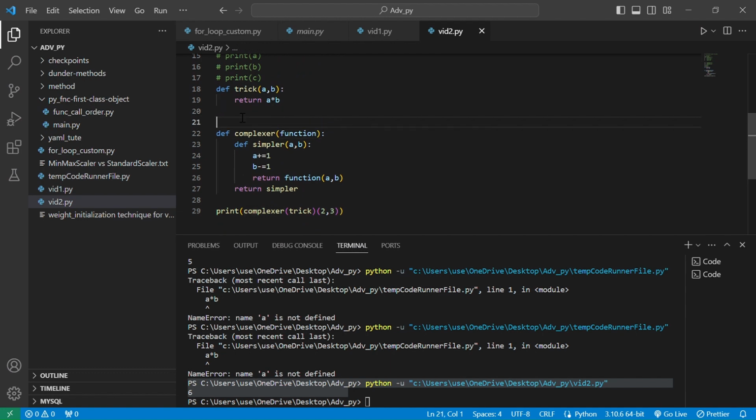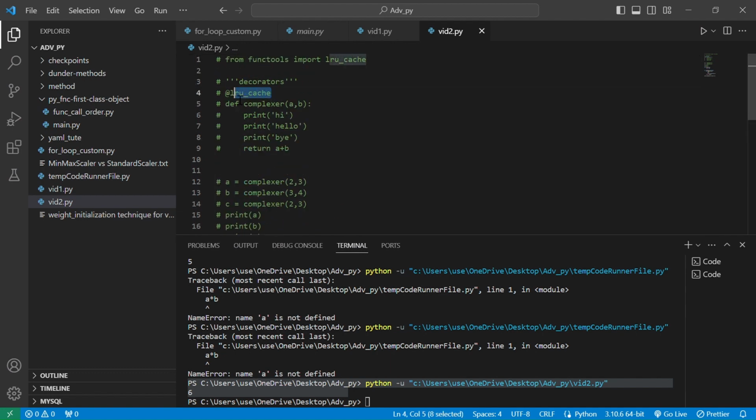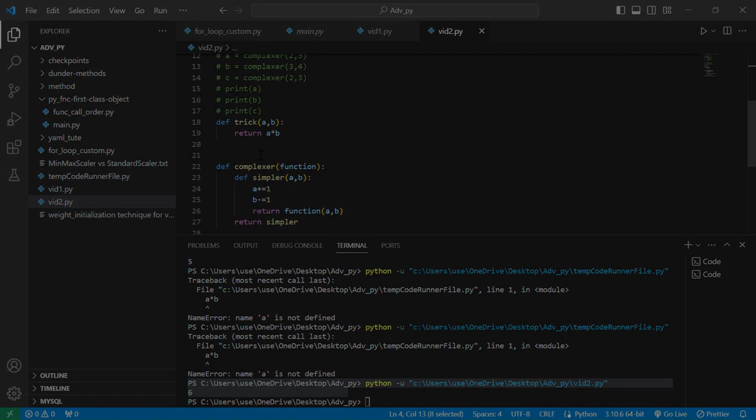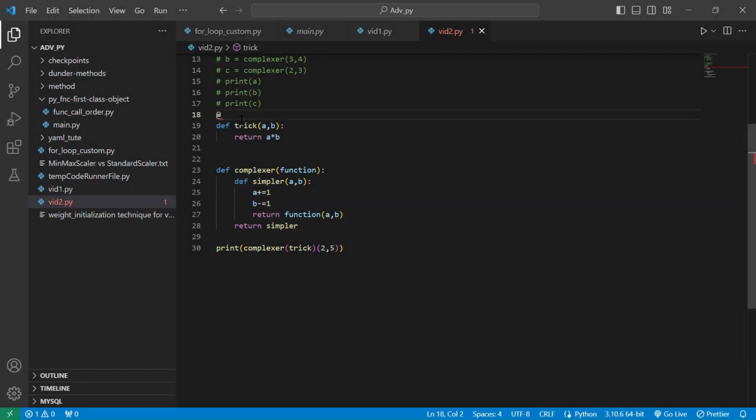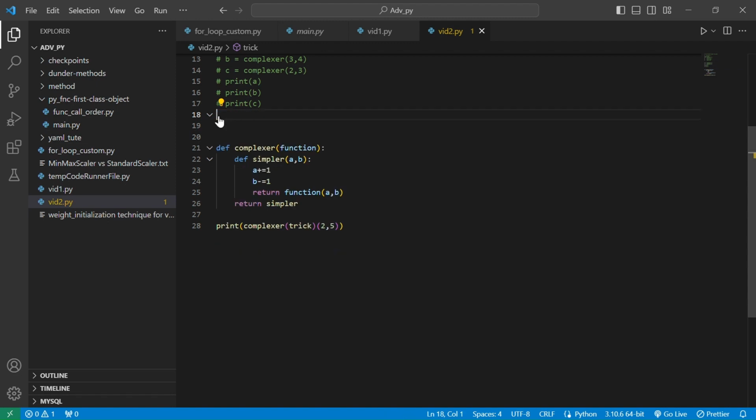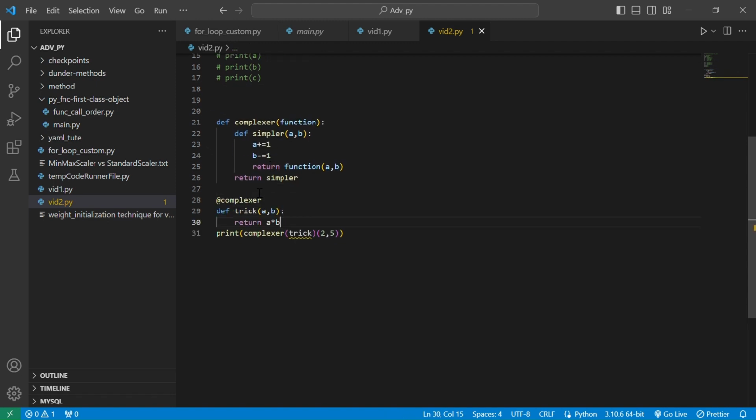As I said, in the above case, we used the LRU cache decorator, right? But LRU cache is itself a function. So what we will do, we are going to give this trig function a decorator, right? So just a second. We need to copy this whole code and put it down. Why I'm doing this, I'll tell you in a second.